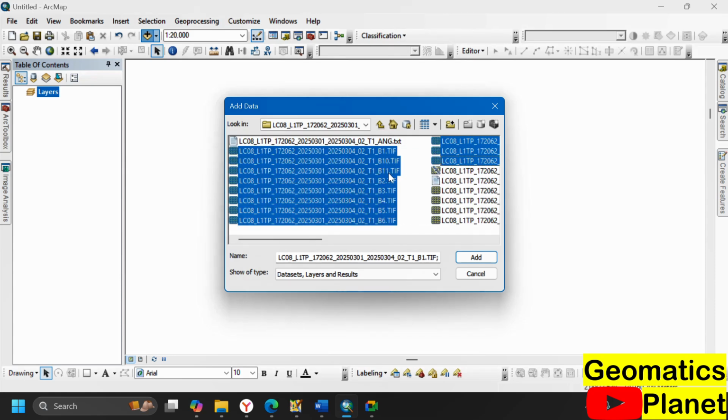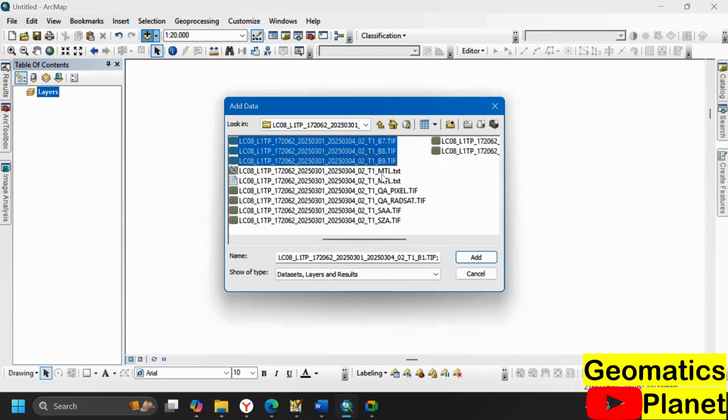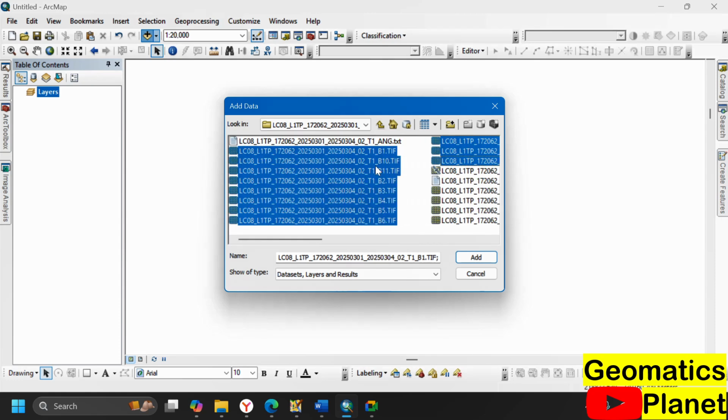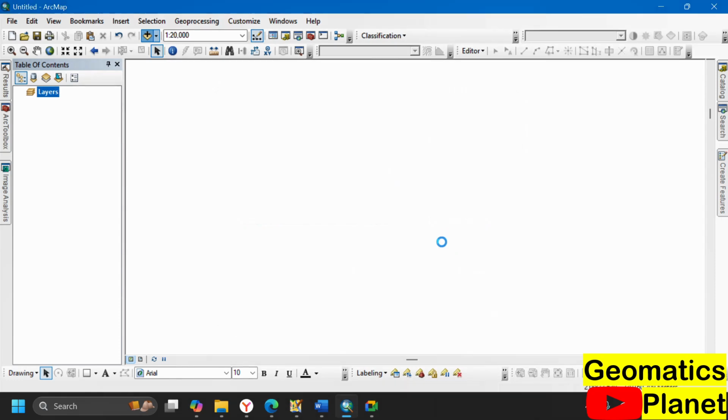So I'm going to add band 1, band 2, band 3, band 4, band 5, band 6, band 7, band 8, band 9, band 10, band 11. All the bands you have here, I'm going to add them, in this order.